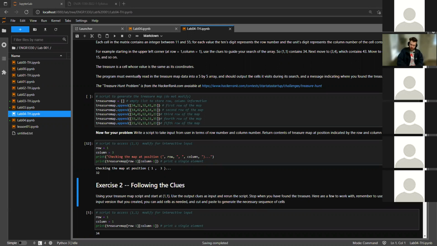Question is, how do we know when to stop? That's a good question. Does anybody know the answer to that? When you find the treasure. Yes. Now, how do you know when you found the treasure? Well, we don't have a loop, but the rest of what you're saying is correct. When the cell number equals the numbers given.